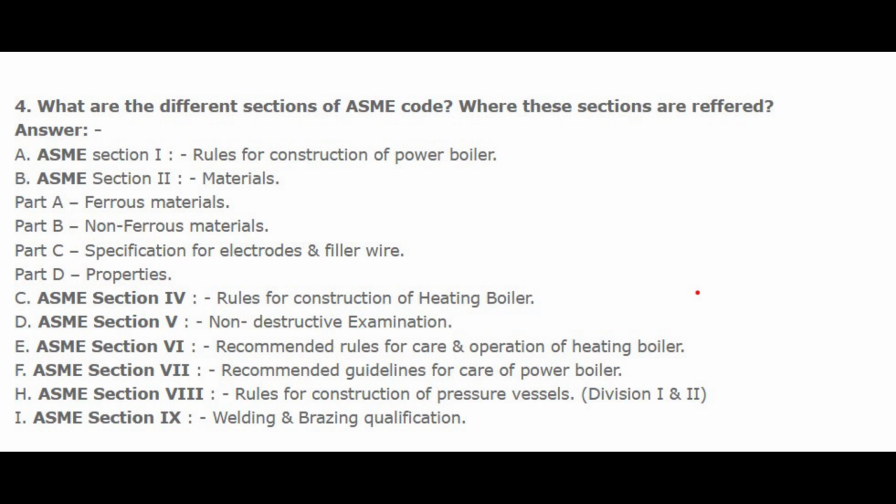ASME Section 4, Rules for Construction of Heating Boiler; ASME Section 5, Non-Destructive Examination; ASME Section 6, Recommended Rules for Care and Operation of Heating Boiler; ASME Section 7, Recommended Guidelines for Care of Power Boiler; ASME Section 8, Rules for Construction of Pressure Vessels, Division I and II; ASME Section 9, Welding and Brazing Qualification.